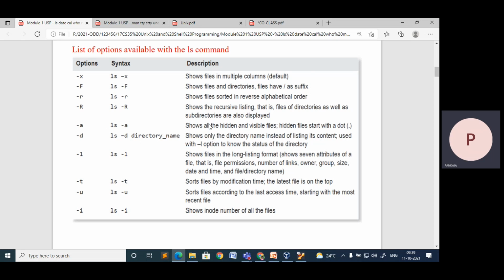Then ls minus a shows all hidden and visible files. When you check some folders, there are some files that are hidden. You may not be able to view them, but they exist in the directory. So if you want to view those files, you need to use option -a to get the hidden files information. Along with that, all the other files it is going to specify.